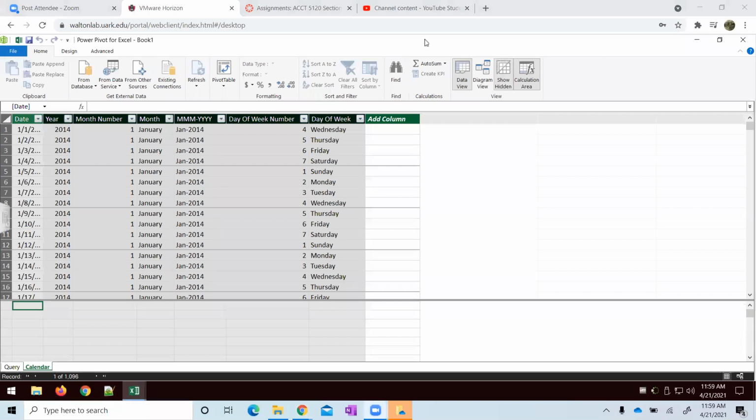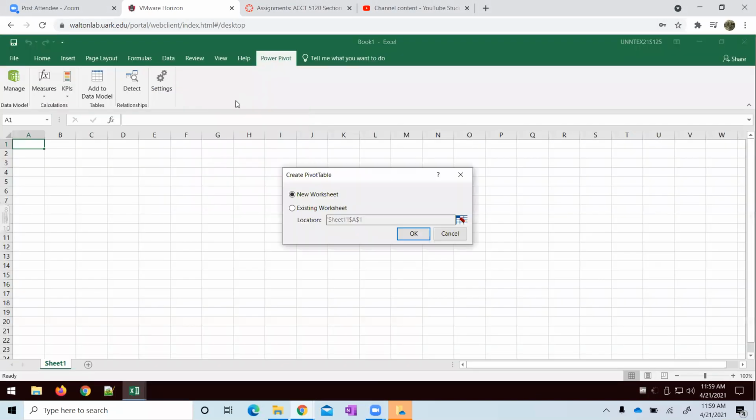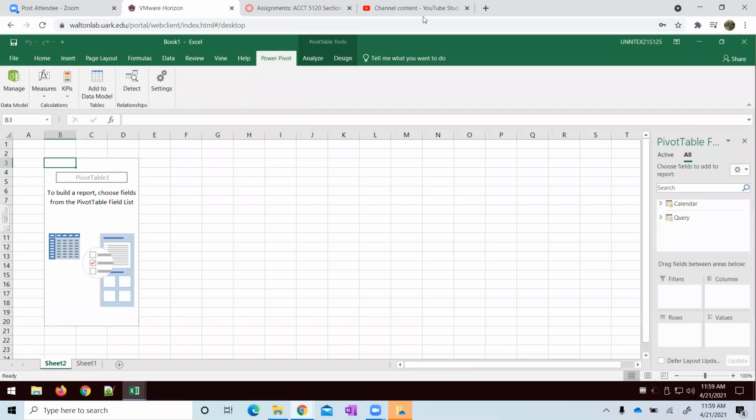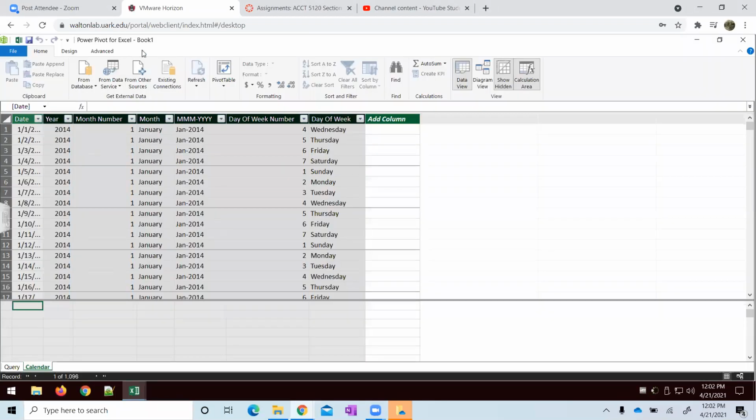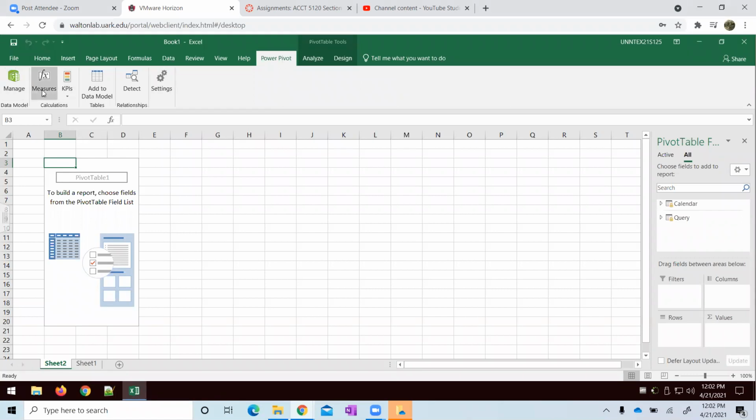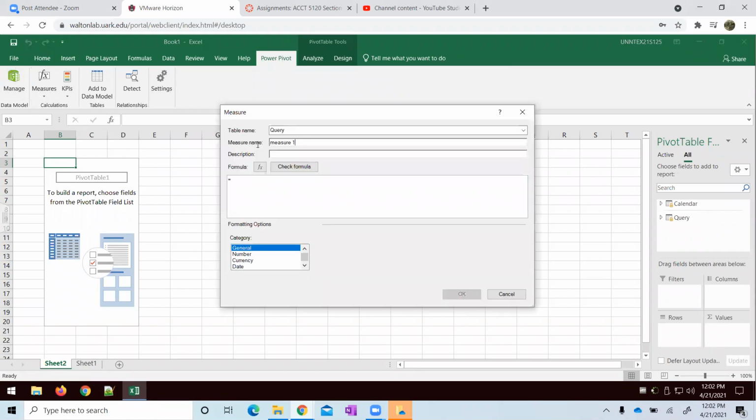I'm going to go to the home tab here, pivot table, new worksheet. And what we're going to do is go to Power Pivot right here. We're going to go to Manage. Sorry about that. I'm going to go to Power Pivot Measures. I apologize. New measures. I'm going to change my measure name to here. And I'm going to create my formula equals sum amount, which is here, parentheses, general, and press OK.